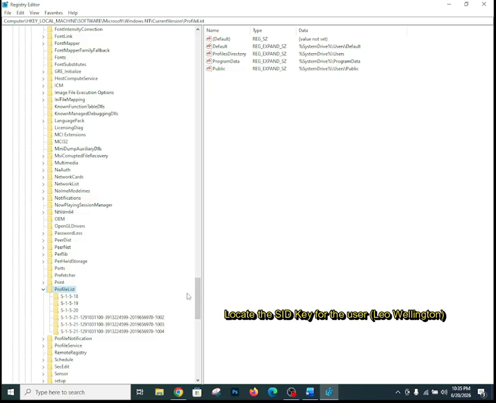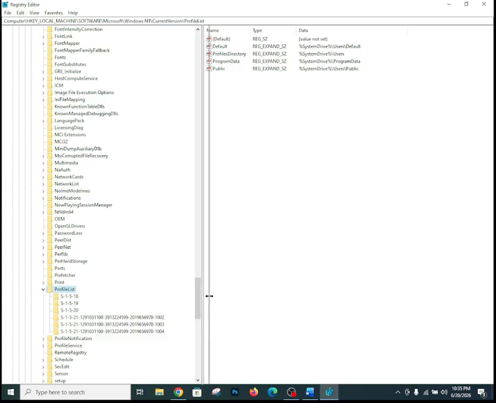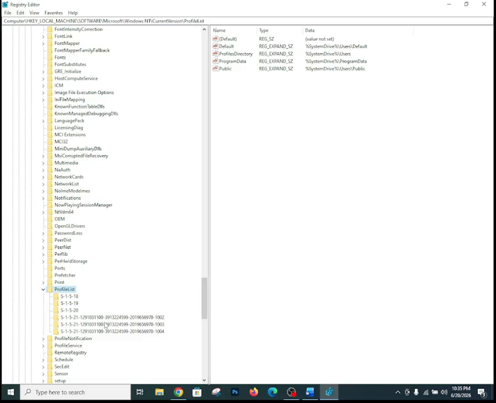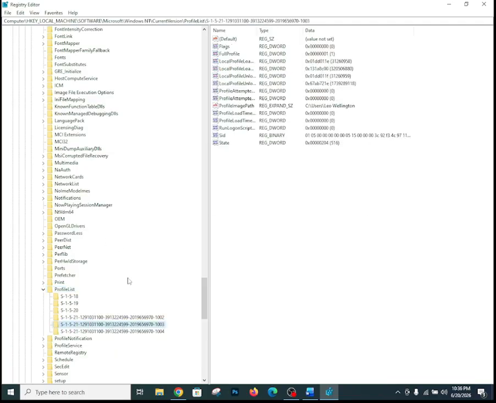To identify the correct SID key, review the profile image path value, and locate the entry pointing to the user's profile folder. The keys that we're looking for are not the short keys but the longer keys here. So let's go to this one. We're looking for Leo Wellington. And there we go. How do we know this is Leo Wellington? If you look at the profile image path, in this section here, it says Leo Wellington.